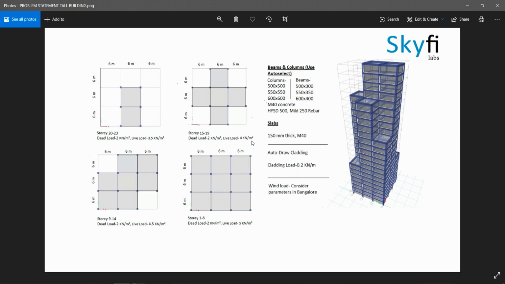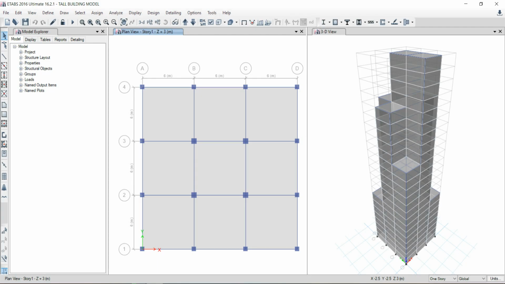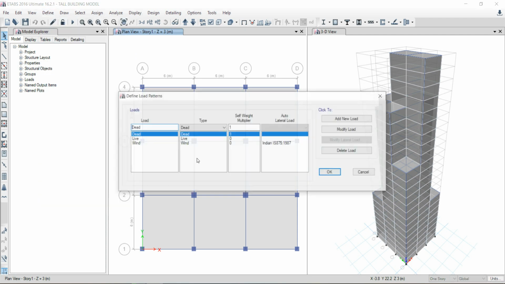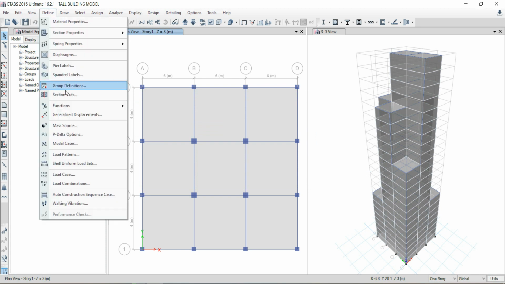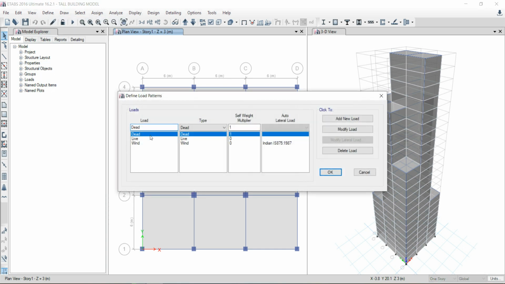So let's get started. We'll open the previously saved file in the ETABS. Now we have to define the seismic load. In case we are unable to define the seismic loads, you have to first unlock the model. We have already unlocked the model, so now we'll go to define load patterns, type seismic.